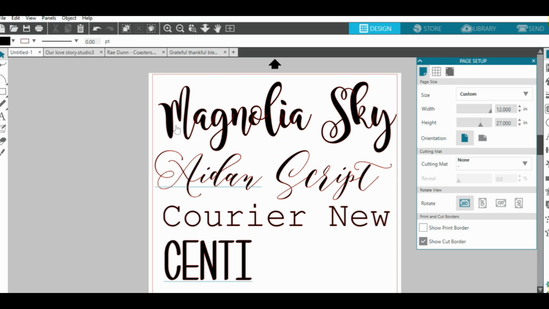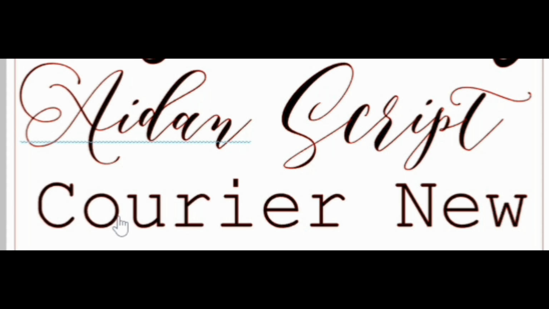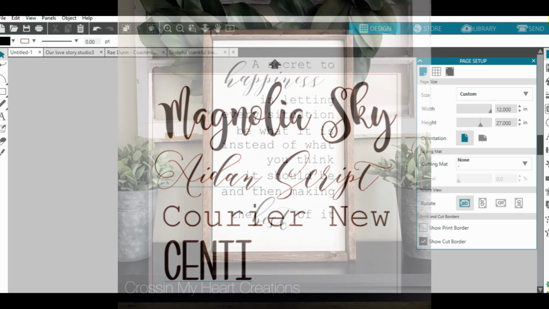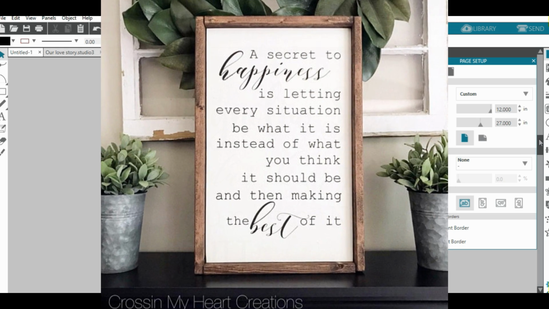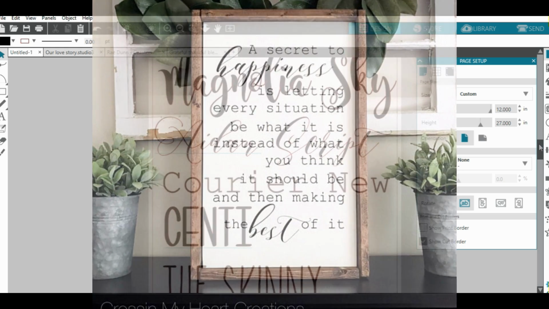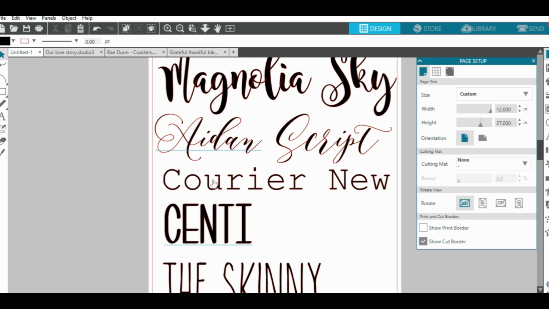I love how flowy this one is. This Aiden script is actually my personal favorite at the moment. It is just dainty and pretty, and so I end up using that a lot with this Courier New. And Courier New is actually a font that's already on your computer. So I'll throw in a picture here so you can see how these two kind of play together in a wood sign that I created recently. So this one here you actually don't have to install at all, it's already there for you.